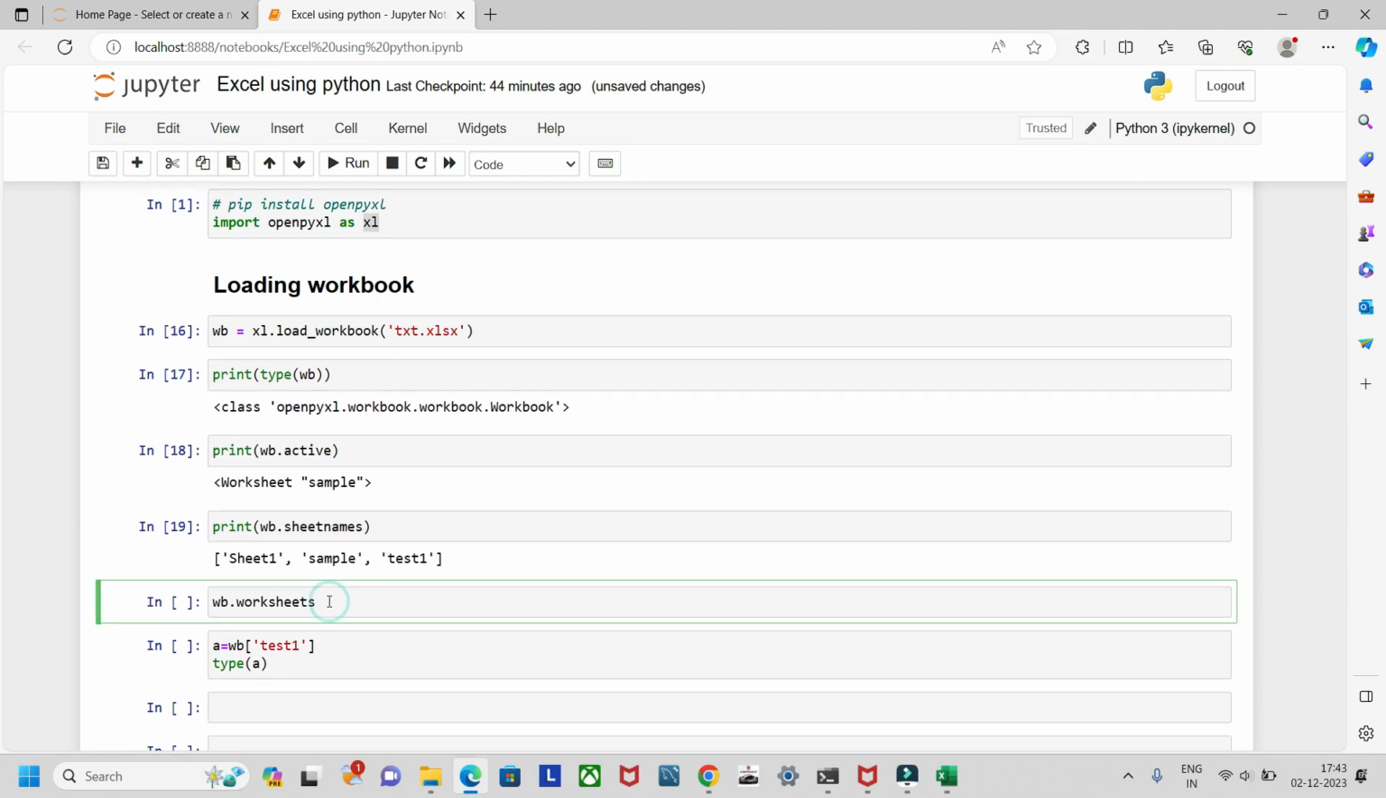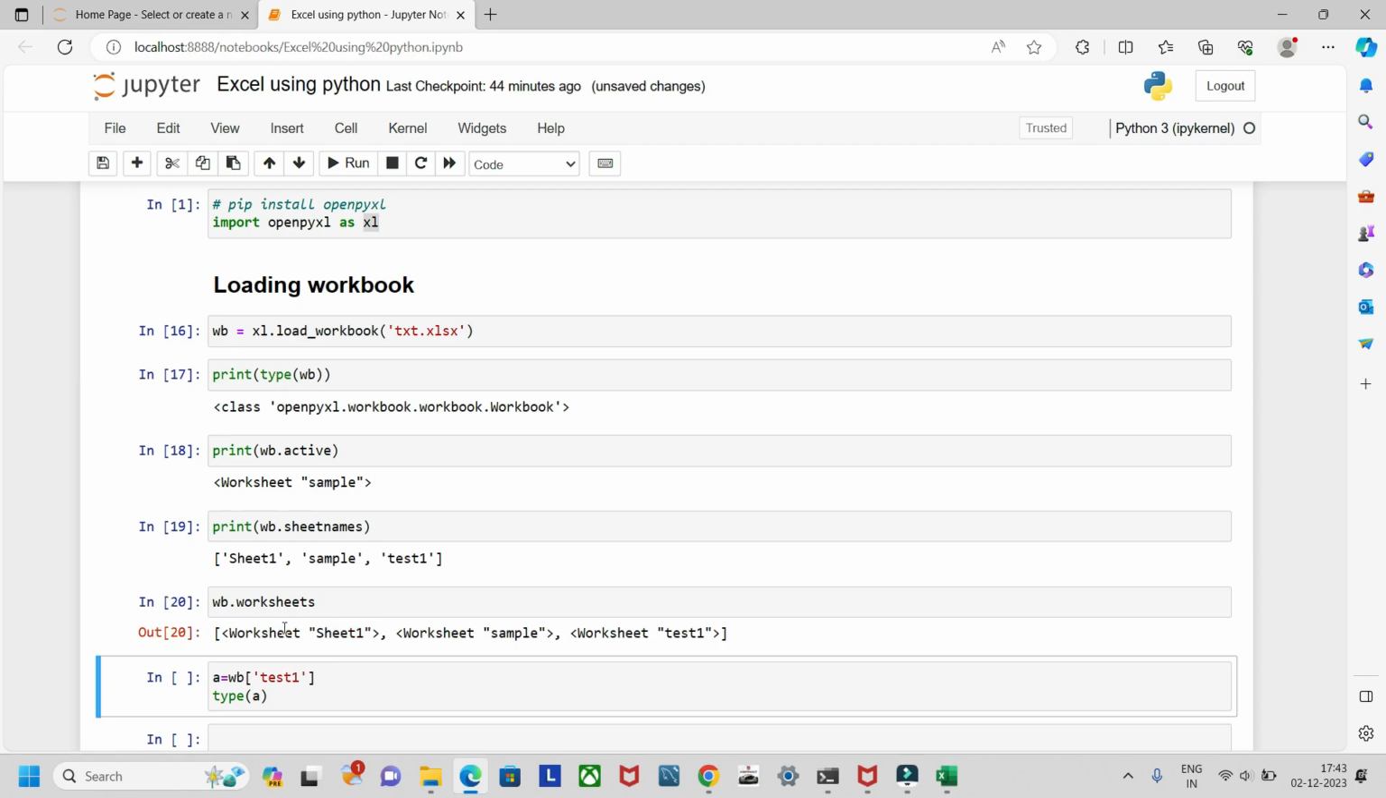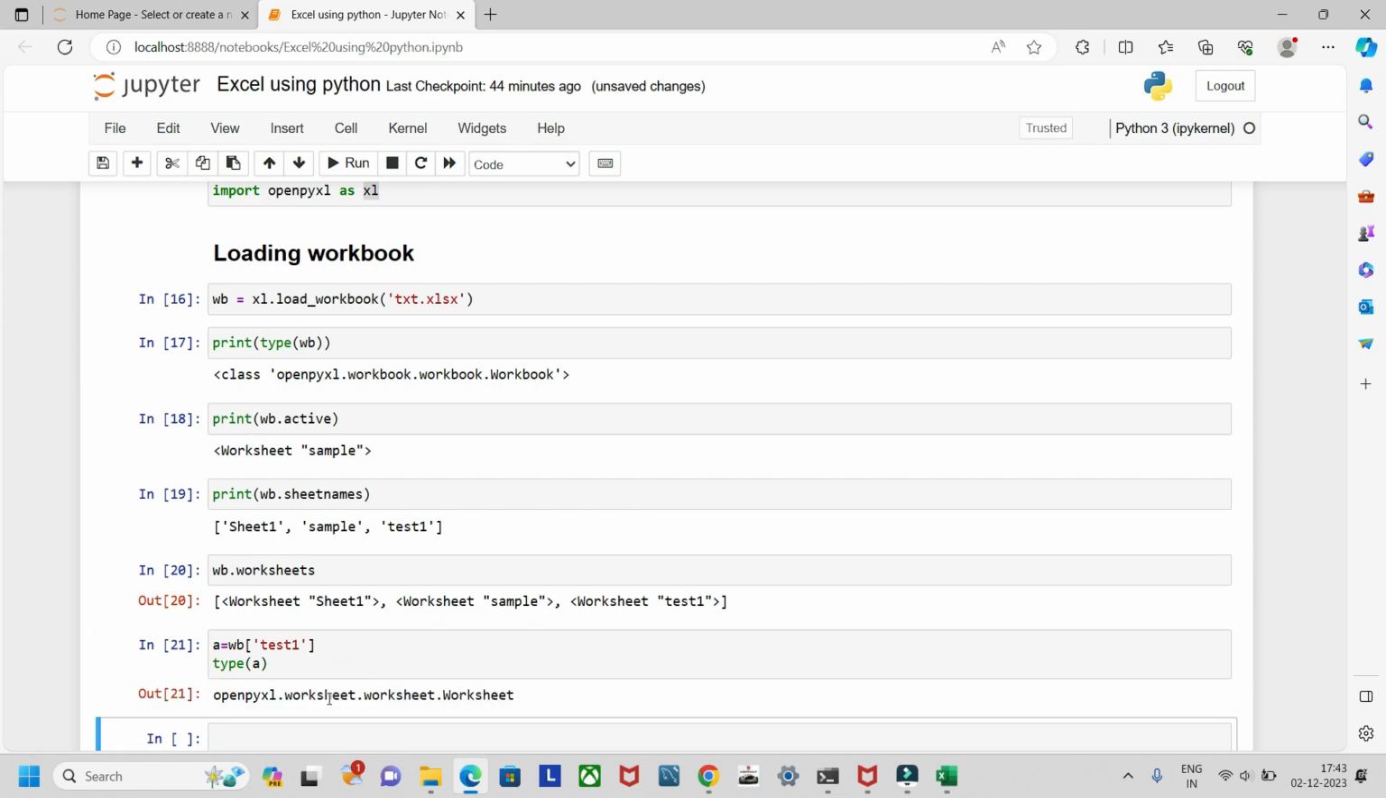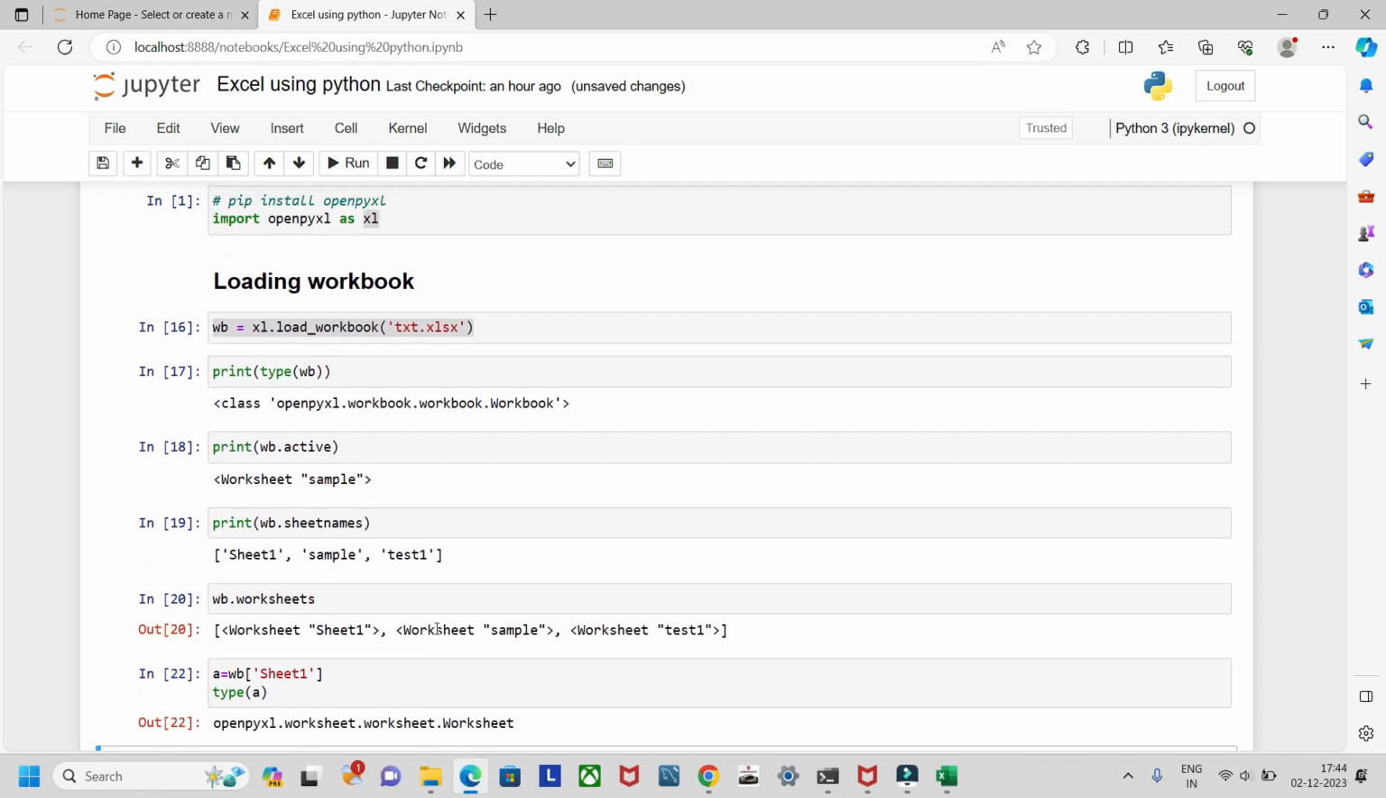Okay, and also you can go to wb.worksheets. It will give Worksheet sheet 1, Worksheet sample, Worksheet test 1. Okay, now you can also see wb of test 1. Okay, so this is test 1, this worksheet. And if you check the type of it, it also gives Worksheet. Okay, but earlier it gave us Workbook because we had opened the entire Excel file. Here we are specifying the worksheet, that is why it is giving us the Worksheet type. Okay, so if I change the name to sheet 1 here, it will give Worksheet. Okay, so this is how you load the workbook.